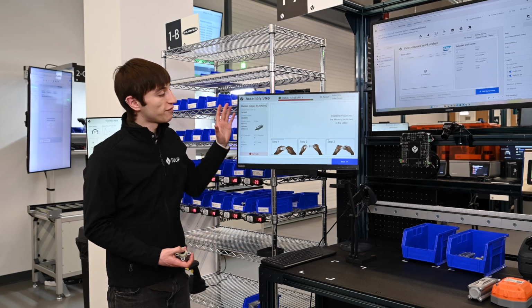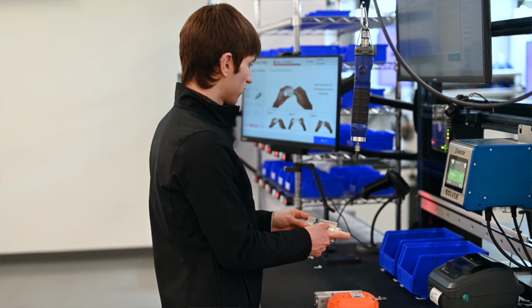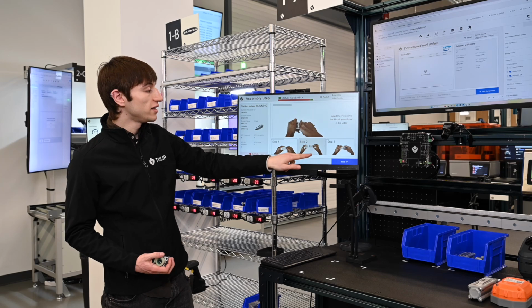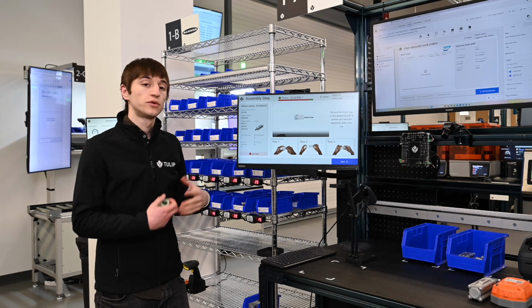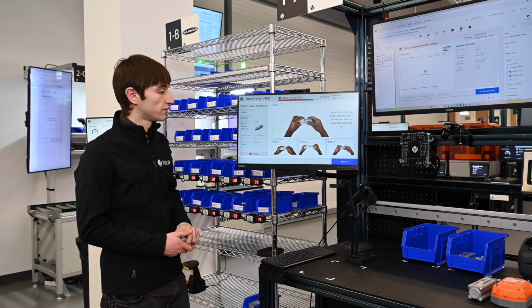So here we have an example of digital work instructions that Tulip uses. So you can use a variety of multimedia. In this case, we're using videos. And that is going to allow any type of operator to walk up to a station without any prior training and know how to assemble the given product.